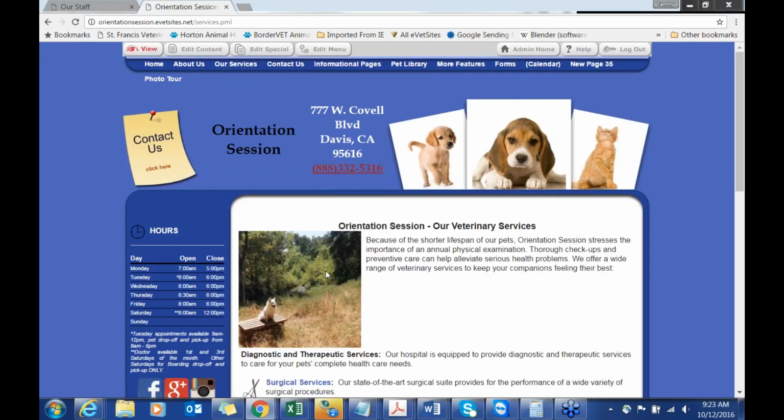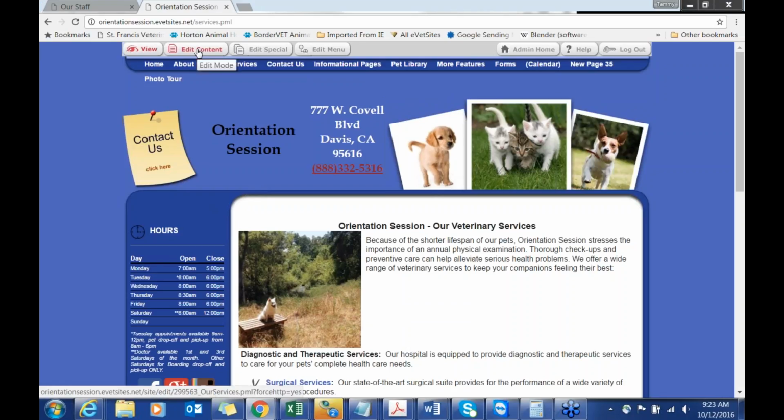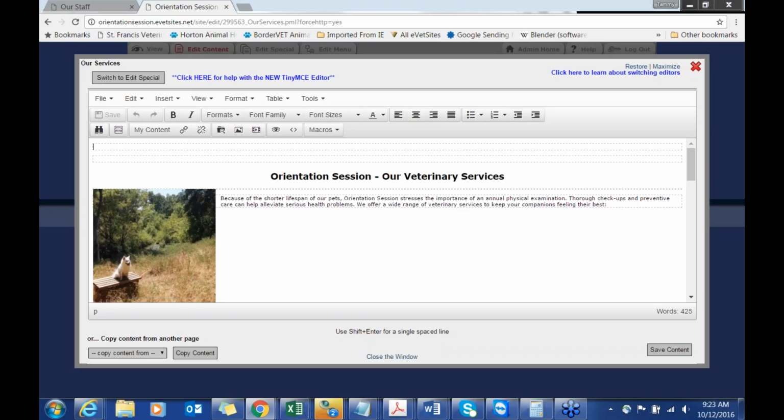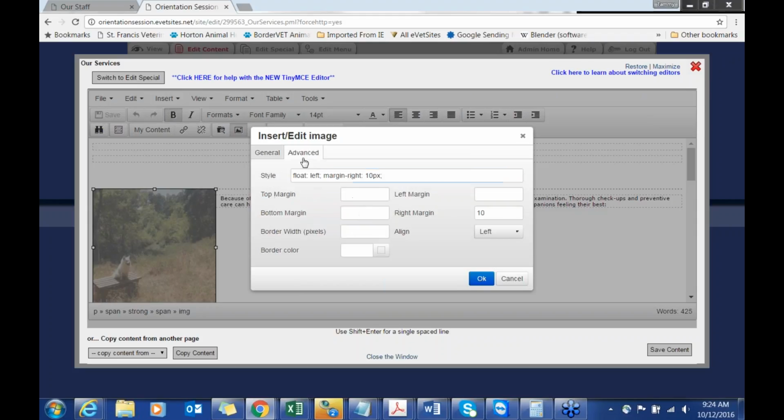Okay. Again, everything's editable. The header here, the common content, and then the footer content down here. Under our services, again, you can add pictures anywhere to change the spacing. Again, you could go into edit content, double click on an image. Under advanced, I have it aligned to the left. Again, I'm giving it those margins.